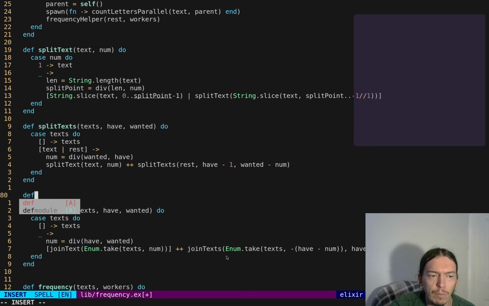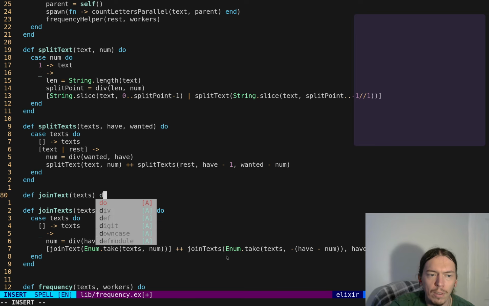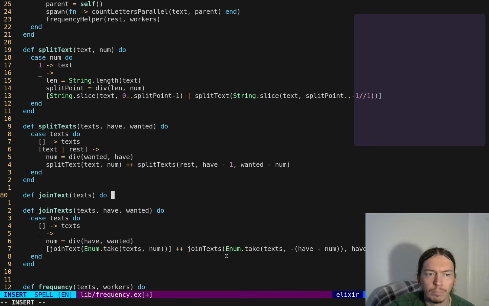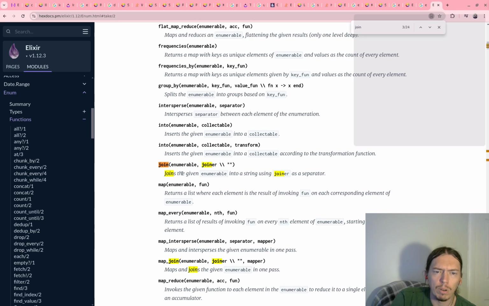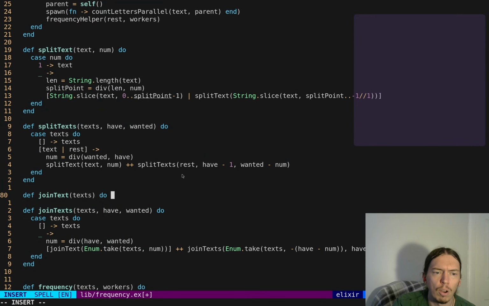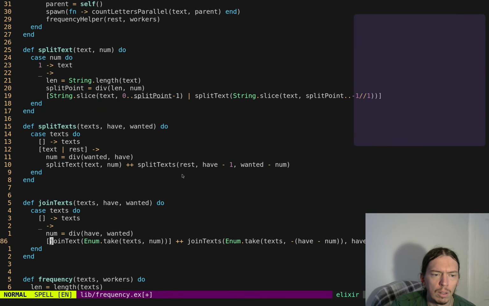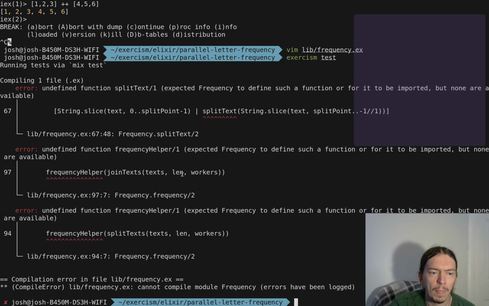Okay, so then def join text is just going to take in texts, do, and then, well, that doesn't need to be separate. That can just be join. Okay, this doesn't need to be separate. This should just be enum join. Okay, so let's see.